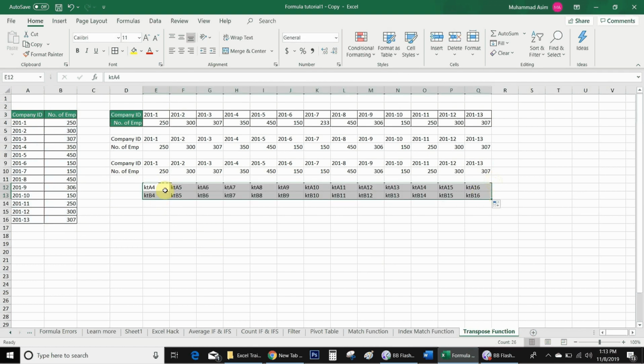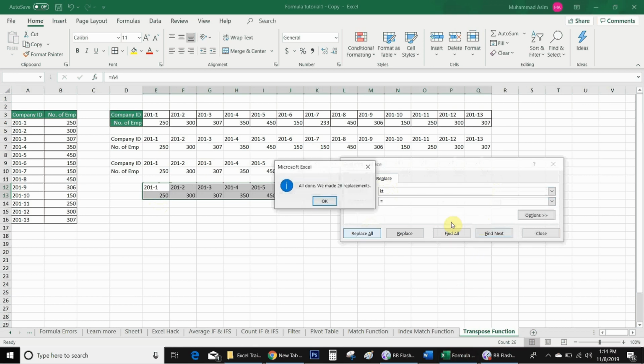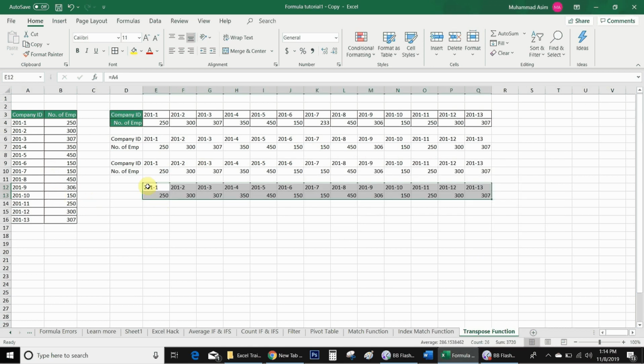So now I will use another Excel function, find and replace. I will use the shortcut Control F. I will go to the replace option, and in the find word option I will write KT, and I want to replace this character with equals. So now I will click on replace all. You will see that all the data is in transposed position here. So these are the static and dynamic methods to transpose the data.